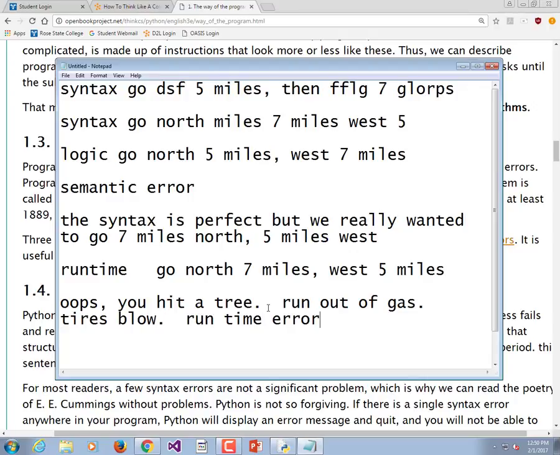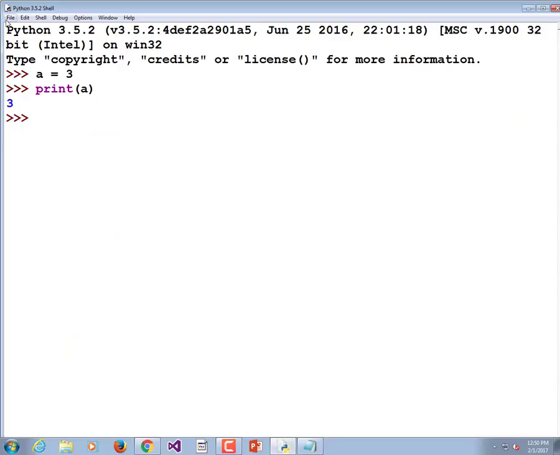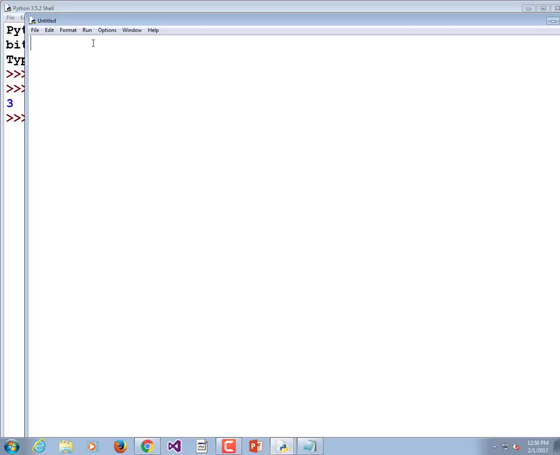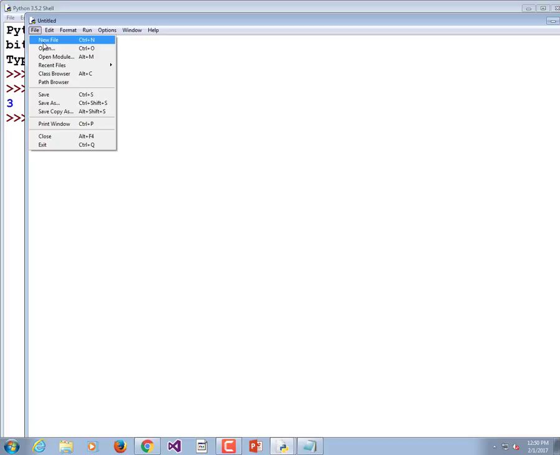A runtime error is a state that the program gets into when it doesn't know what to do next. And an example of that would be something like this. Say we write a little program that asks the user for information and then tries to convert it to an int. It's going to be real easy. I'm going to make it as simple as possible.